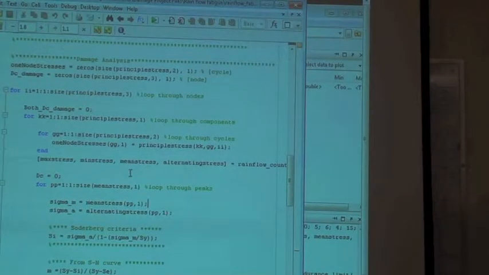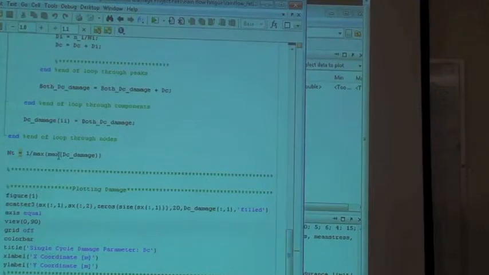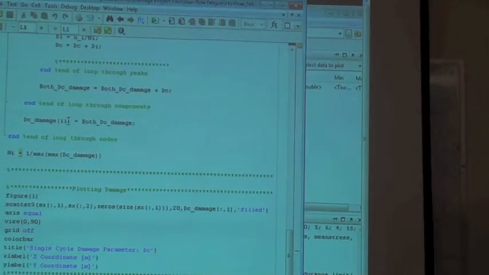And this is for one node only, right? So it's looping through all the nodes, one node at a time. So you will have a map of the damage parameter at the end of the day. Exactly. We'll calculate this damage and put it into this array for all the nodes, all the damage it has, and then it will do this graph and plot it for you.